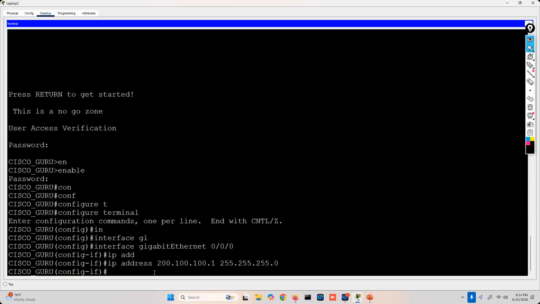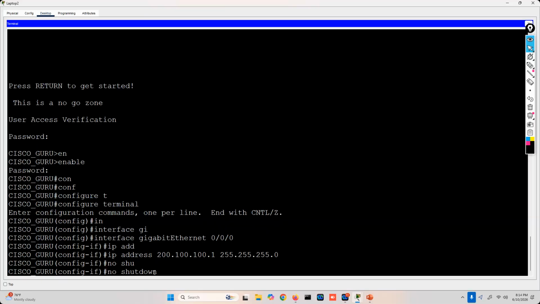So now I have given this interface an IP address. But this interface is down by default. It's not active. How do I activate it? You say no shutdown. It has been in a shutdown state. I'm activating it by saying no shutdown.